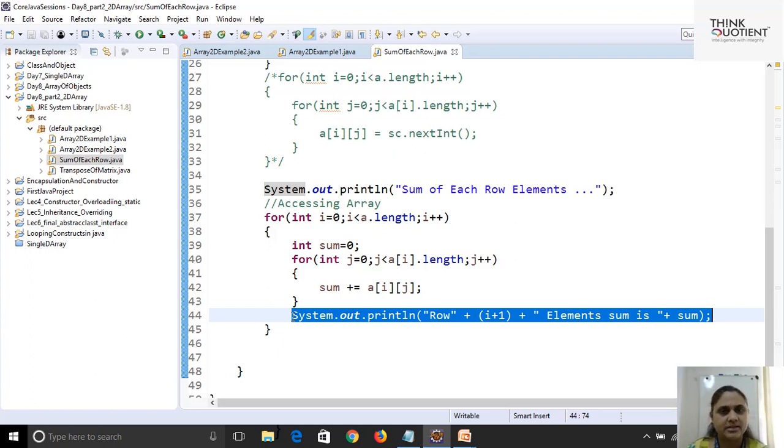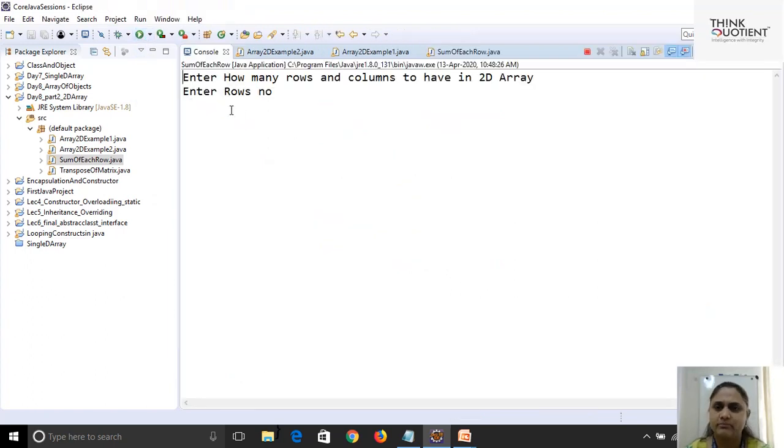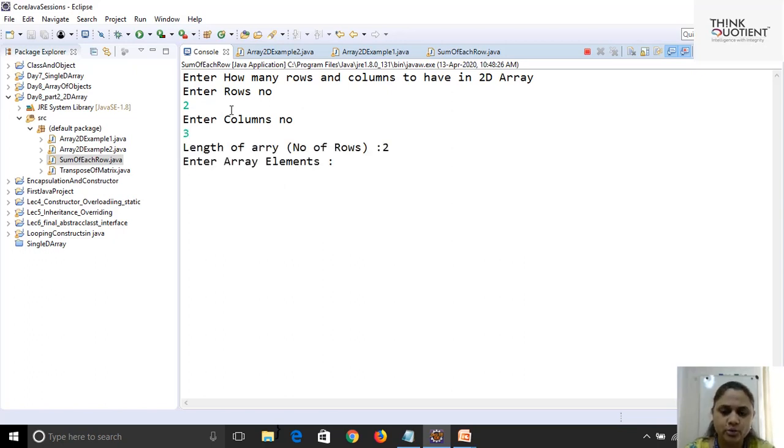Okay, that's it. So simple logic it is. So let's run this. Here again I am specifying please enter 2 rows and 3 columns. So I'm going to enter 2 row elements. So 3 columns, no? So here there is a first row. From first row 3 elements are there. Likewise, I'm going to enter second row and 3 elements, means 3 columns are there.